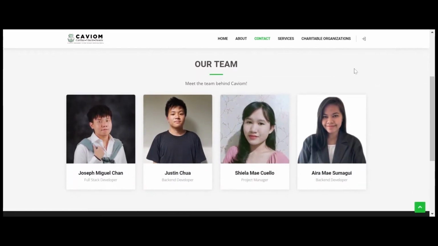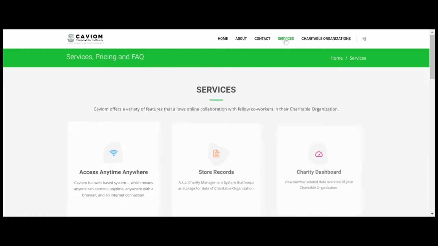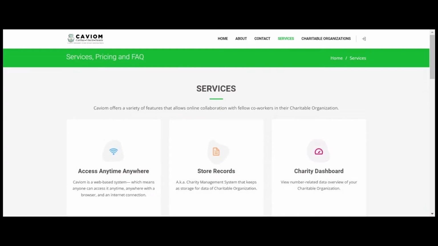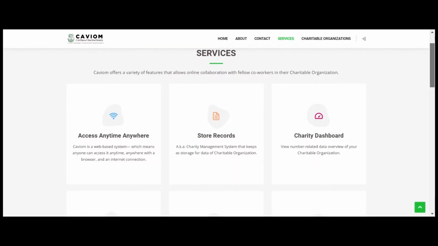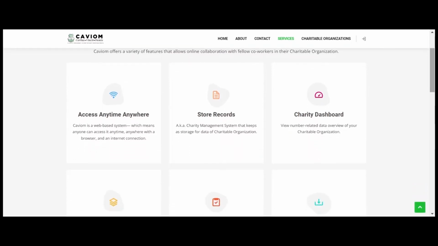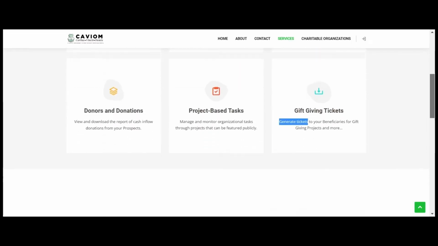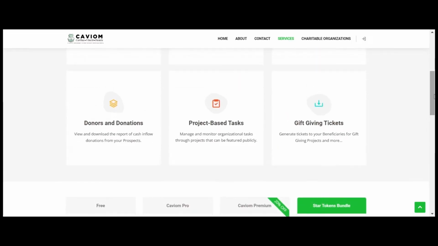The platform offers many features which are all essential and useful for charitable organizations to have. Access the web-based platform anytime, anywhere. Store records in cloud to reduce the costly paper-based records option. Monitor the numbers using a dashboard. View and download the report of cash inflow donations. Collaborate in project-based task system. Generate tickets.